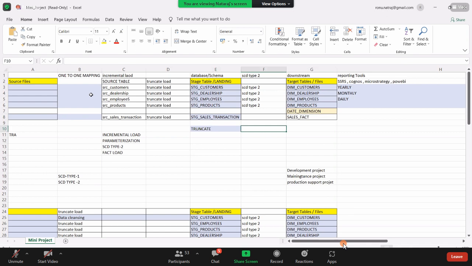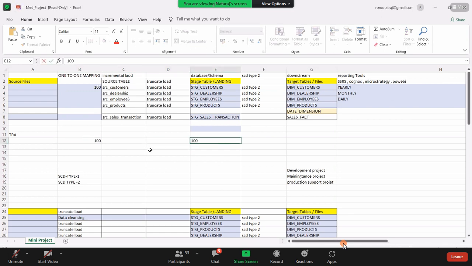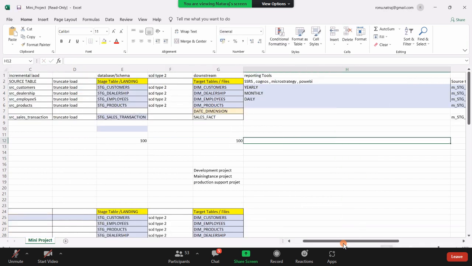See, in a real case, please observe this. Why truncate? I'm telling why truncate. Suppose first time we take customers. 100 records are there in the source customers table. 100 records will come to my stage customers, and 100 records will go to dimension. Clear about this first time?